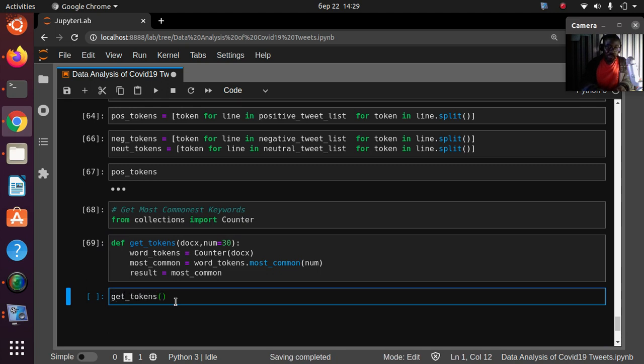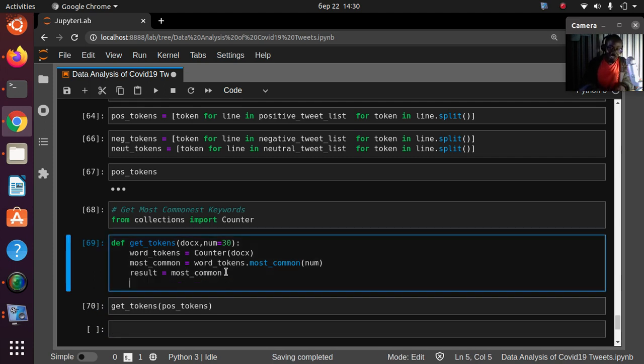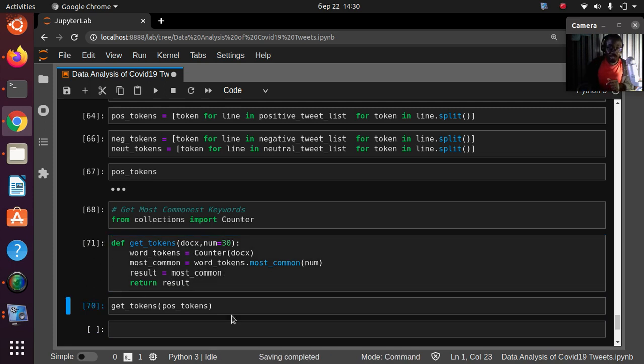for the positive words. Pass in there, right? If you're just giving 10, 30 is the default. It's going to give us the 30 most common words, so you must return it, right? We wrote a function but we don't return it. So I just run it again, and then we can now return it to get the result, right?